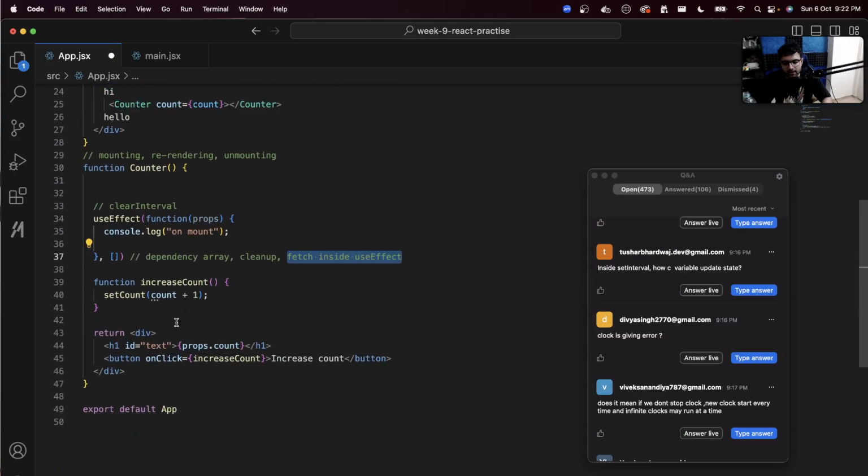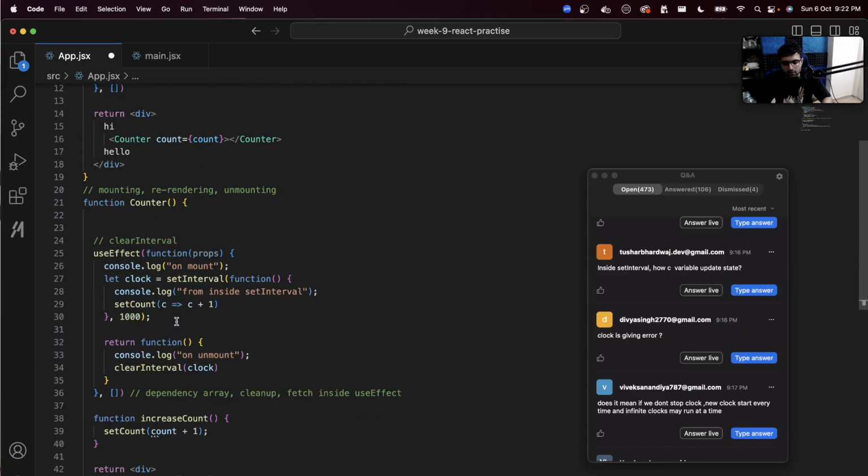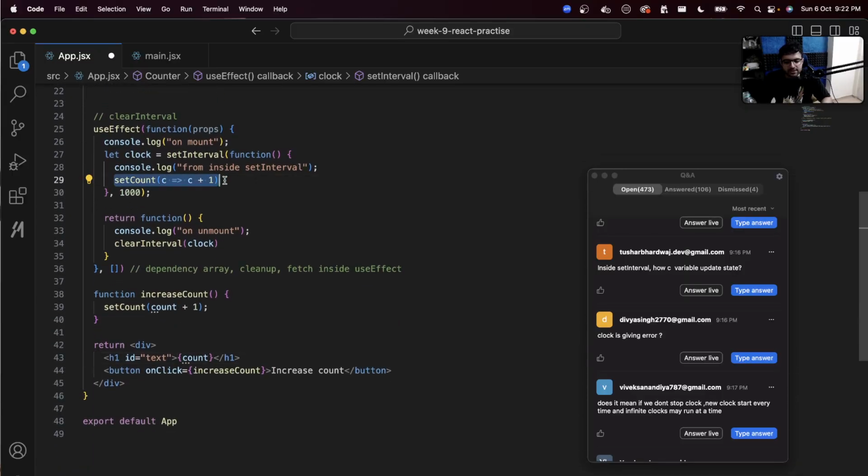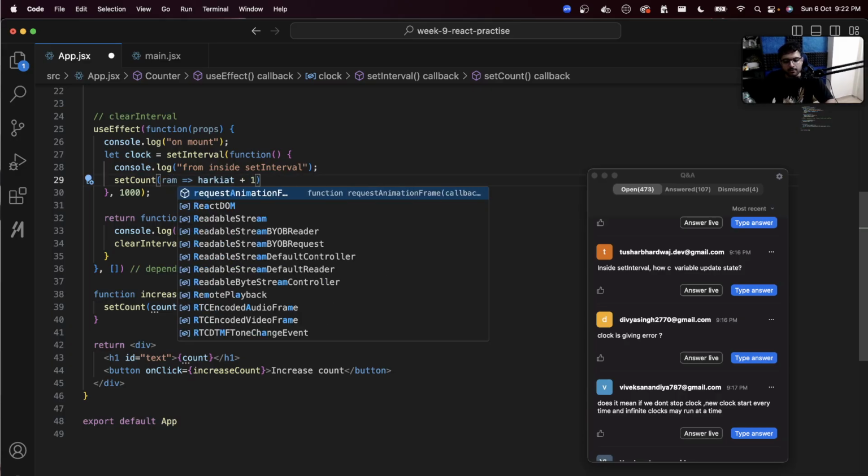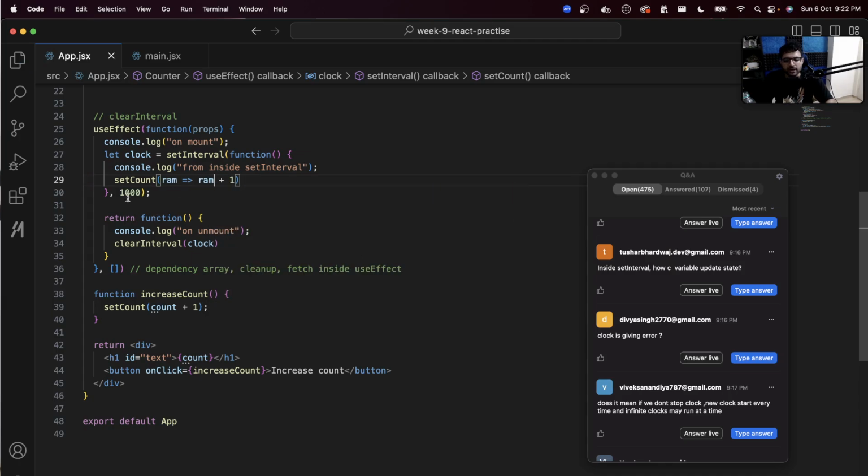It's not necessary that just because I've written set count C plus 1, you can write set count Harkirat plus 1. I am simply calling a function and inside it I am passing another function. Now the arguments of this other function depend on me. I can name it whatever I want. I can name it Ram plus 1. The key point is that whatever is coming as the input, that plus 1 is going to be the output. All right.